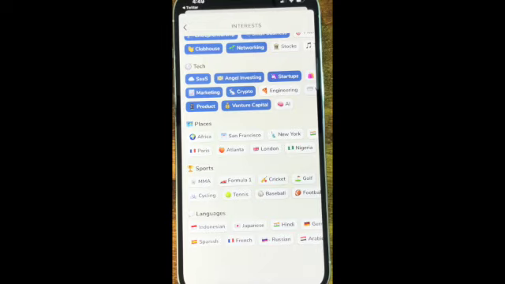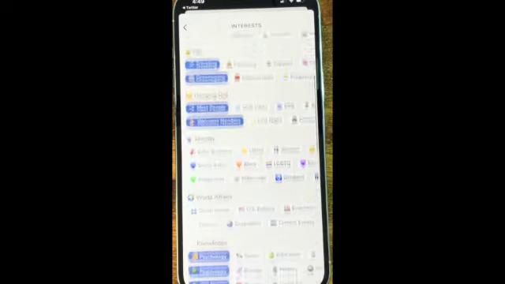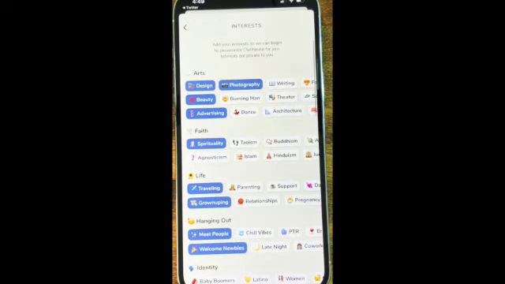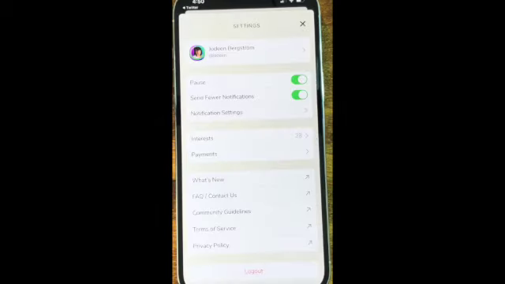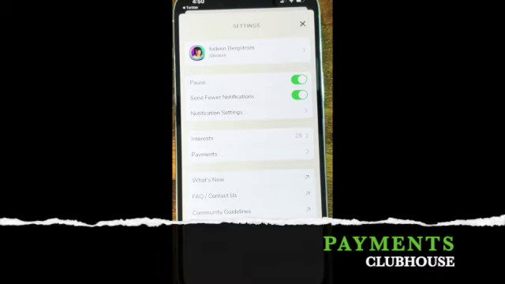So you can click on any of these interests, and you can have as many interests as you want. You can see, obviously, I have 28 because that was the number that was posted. That will help curate and open up the rooms that you see here on Clubhouse. Next up is the line that is called payments.